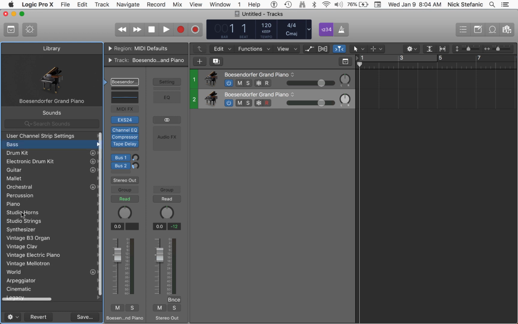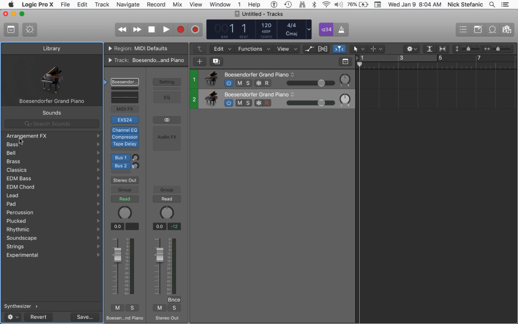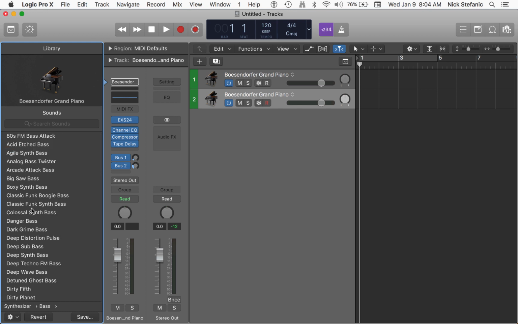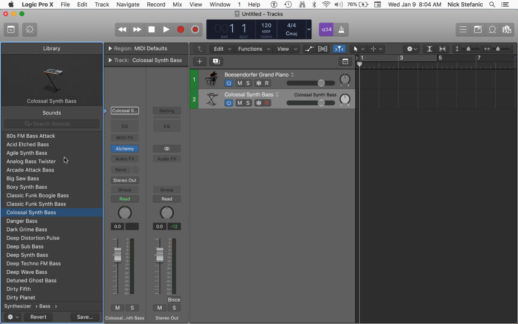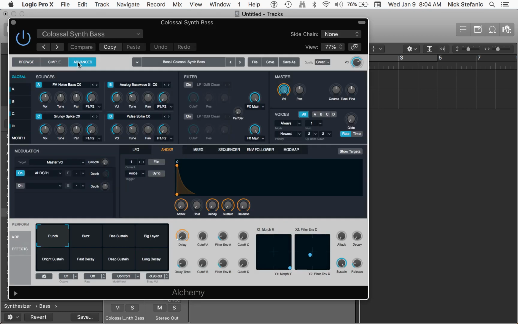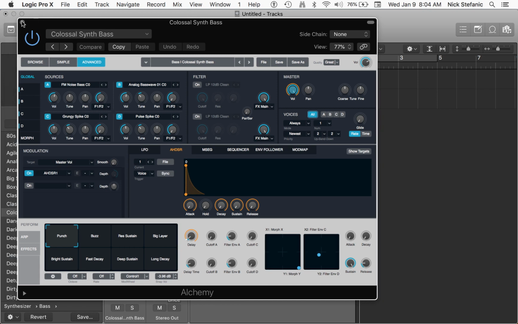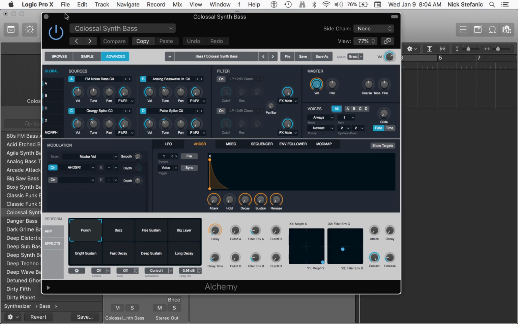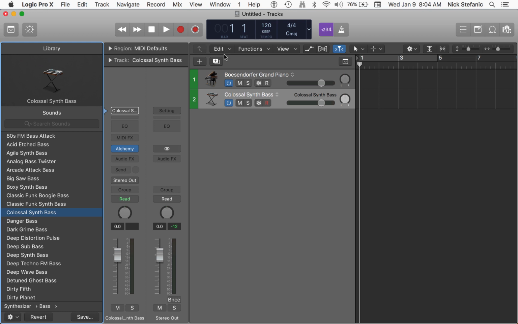Now, if I pick a different instrument, for example, let's go into synthesizers and pick a bass synth of some sort. How about Colossal Synth Bass? That sounds great. You'll notice that a lot of that stuff went away, and we're left with just the Alchemy instrument. Again, we can turn it on and off right here, or we can click in the center and open it up, and you'll see we have a totally different instrument. This is Alchemy, which is probably a five-hour tutorial all in and of itself, which we won't be getting into right now.